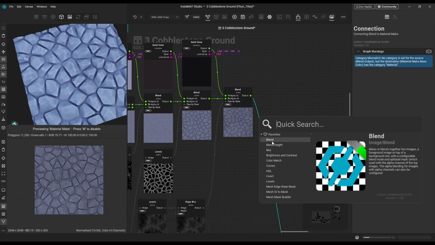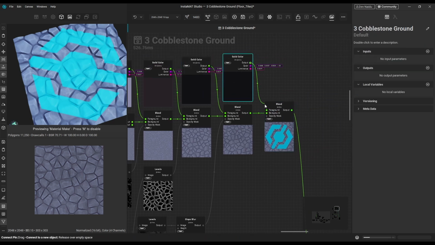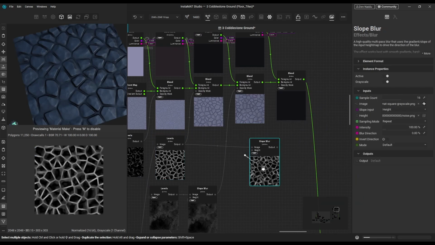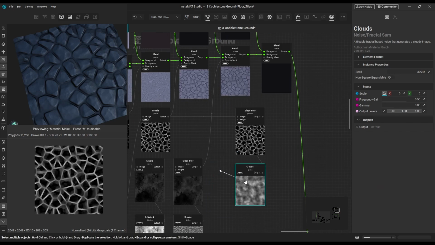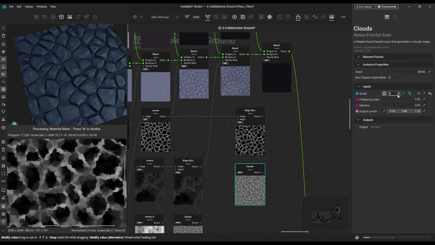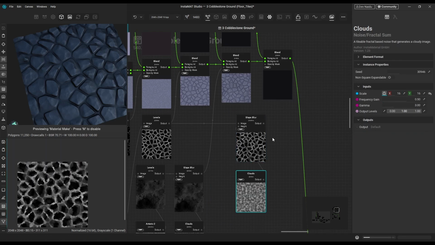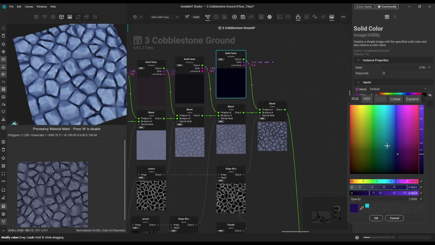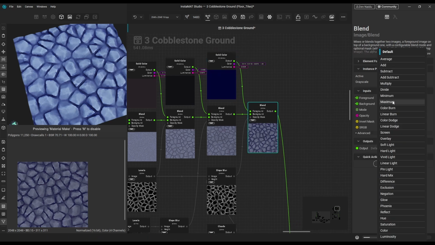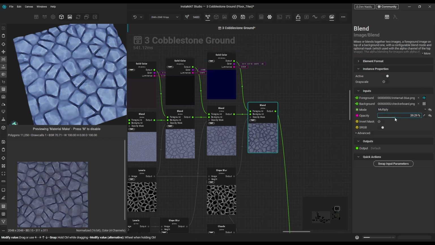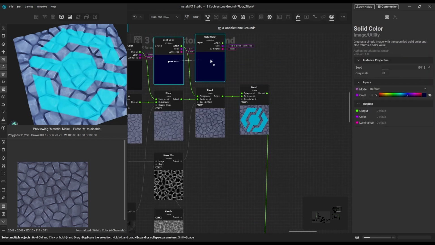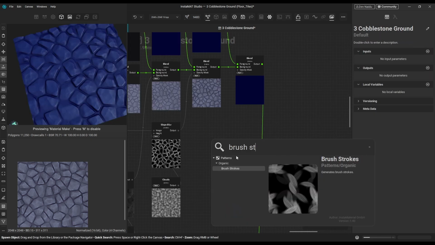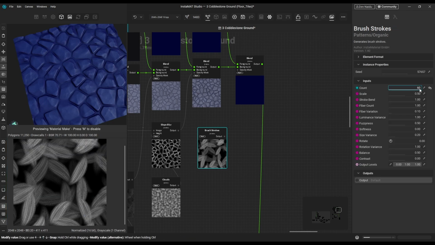Next, I want to use the ambient occlusion and use the same slope blur method, and that should emphasize the painterly look near the crevices and gives an interesting look. I'm just gonna use the slightly saturated dark blue for this. And for some more random variation, I'll use the brushstrokes pattern, play around to get something interesting.